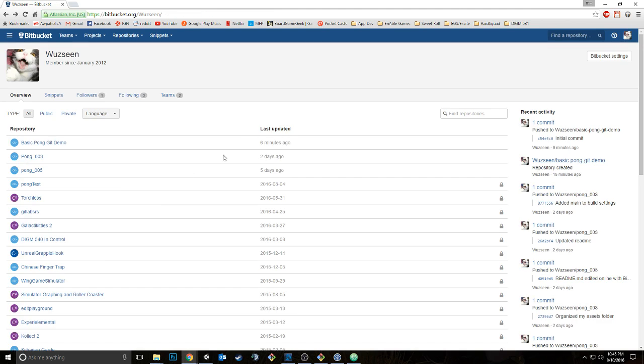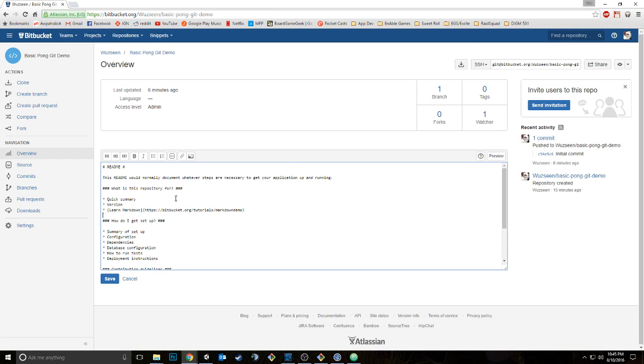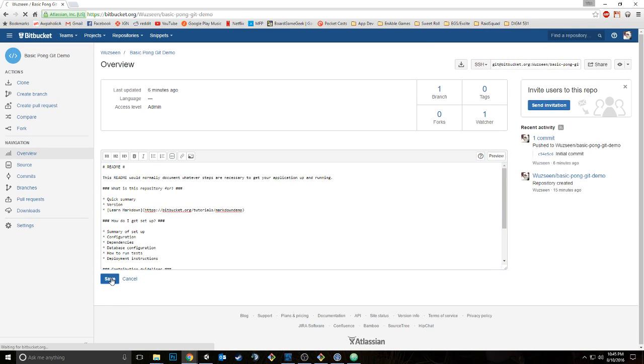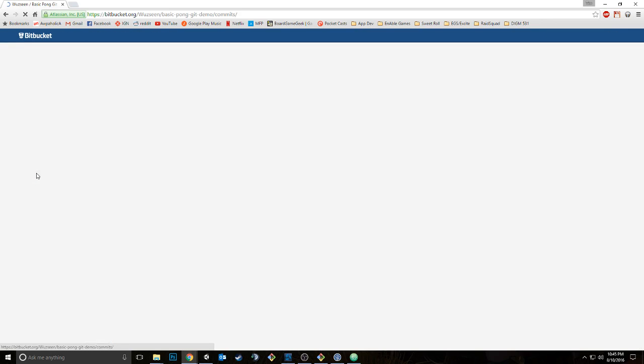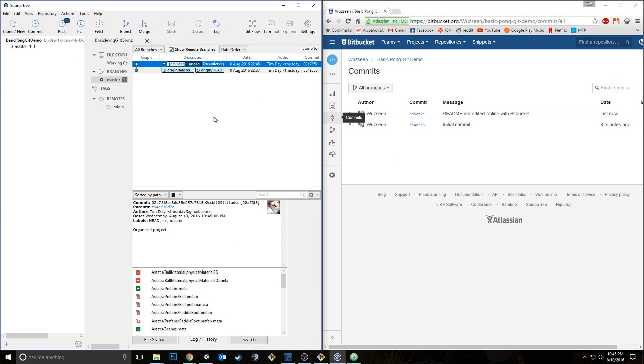Bitbucket has this create a README button, okay, if you don't have a README in the root of your repository. I'll just leave it blank here, and I'll hit save. Okay, and so now if I go to commits, you can see I have basically weird things here, right? I have initial commit and the commit that Bitbucket generates when it creates your README, and I also have locally I have a different version history.